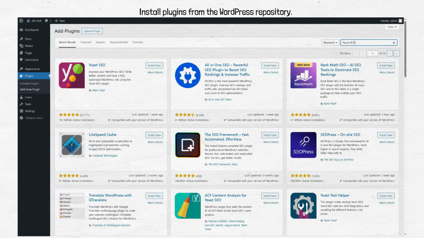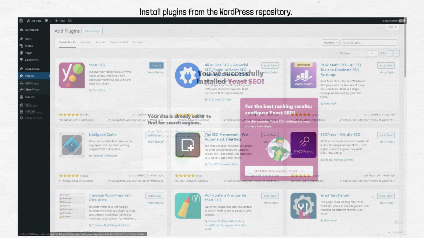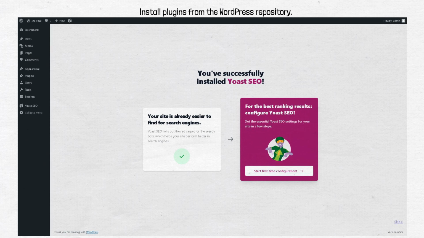Once you find the plugin, click Install Now. After the plugin is installed, the Install Now button will change to Activate. Click Activate to enable the plugin on your site. Great! You've successfully installed and activated a plugin from the WordPress repository.